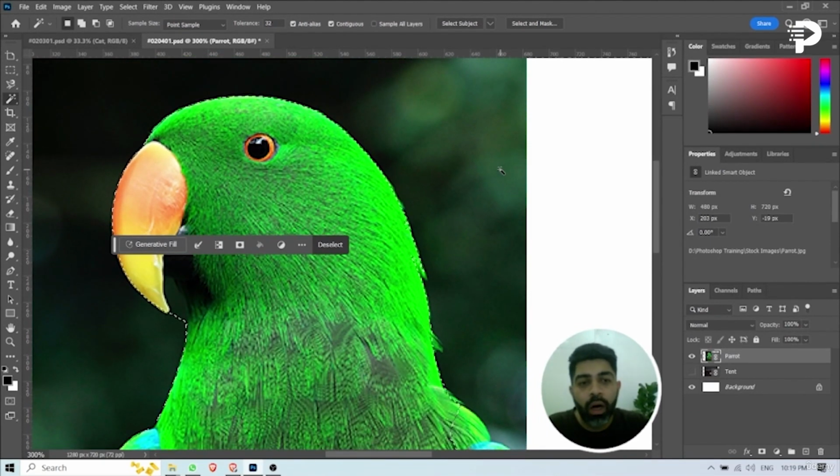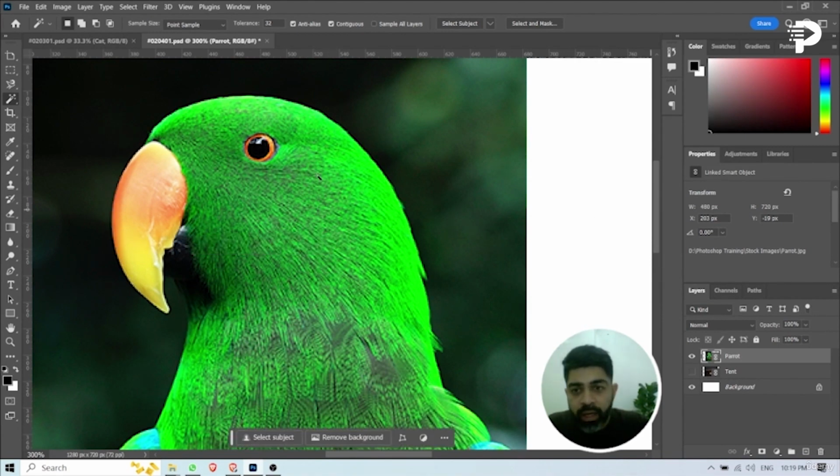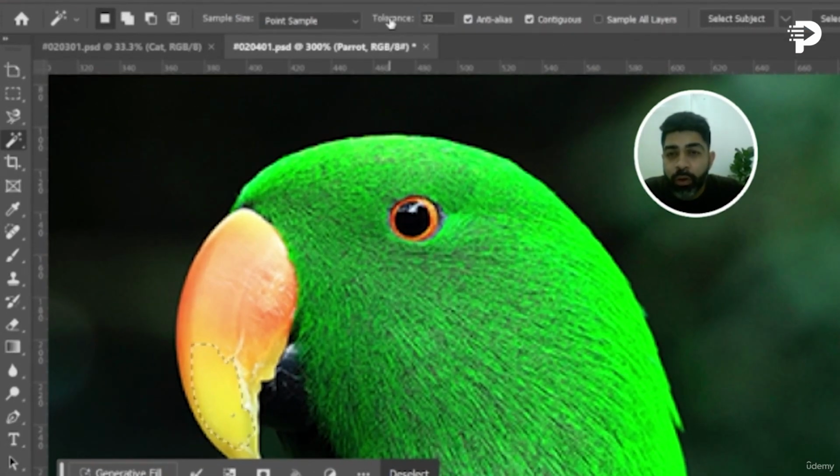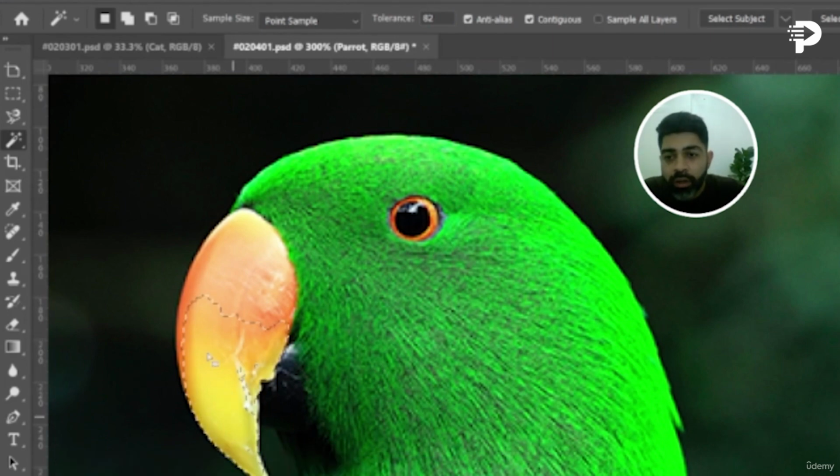Let me show you how the magic wand tool works. If I deselect everything and click on, let's say we just want to select the beak over here, the selection that has been made is, you can see, very close to the yellow pixels that have been clicked. Now you can imagine if I increase the tolerance, let's bump it up to 82, and I do the same selection again, the tolerance is way higher and it's able to select a couple of other colors from the beak also. Now I've selected this as contiguous.